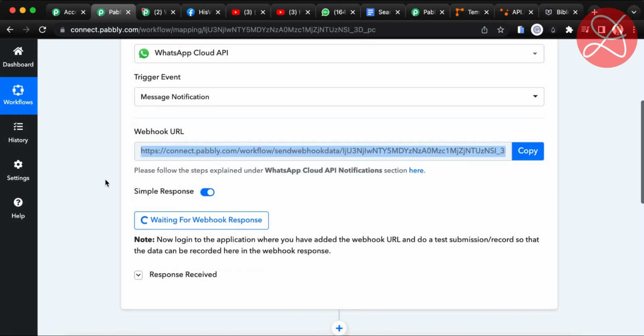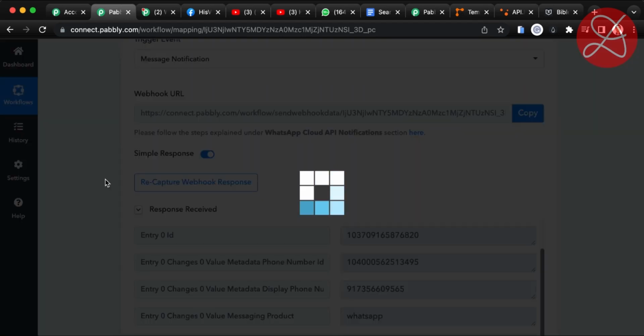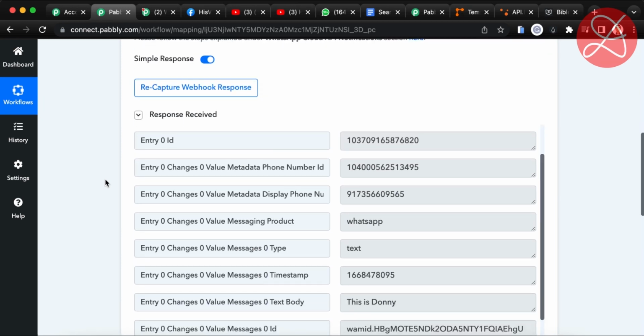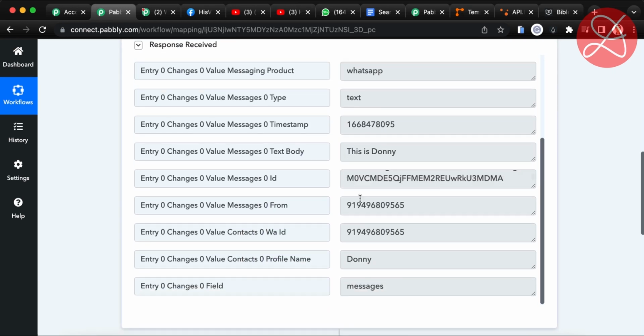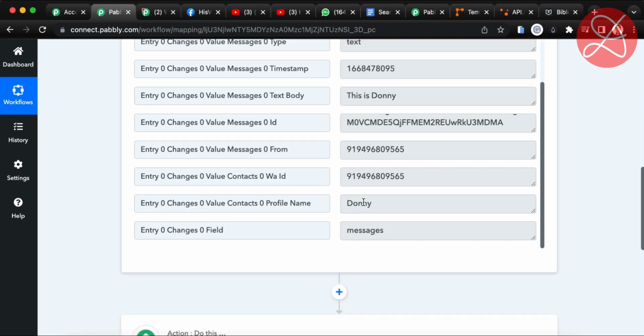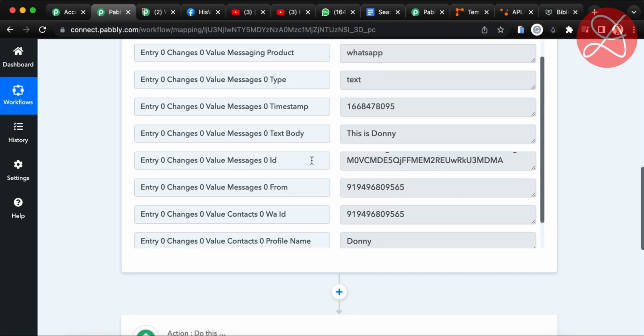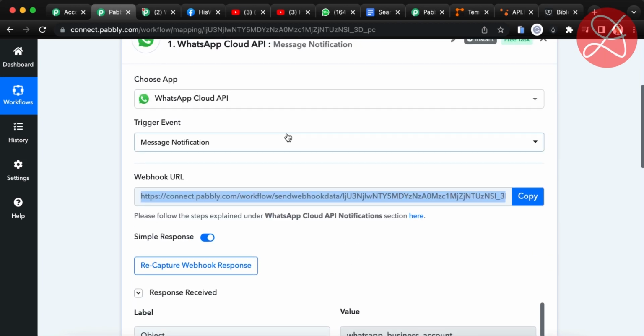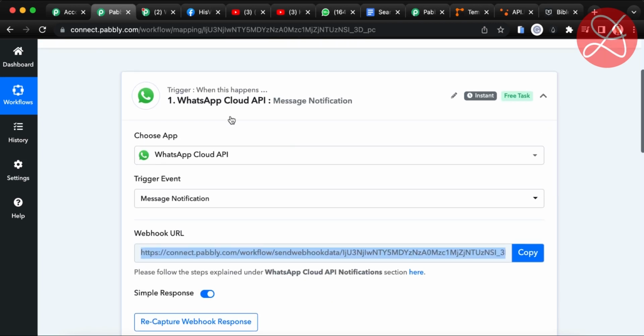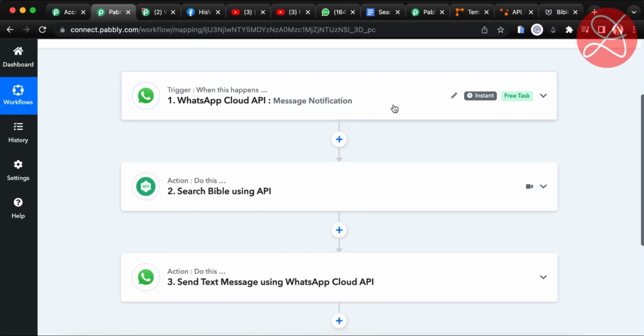from there to Pabbly Connect. Now I should be receiving the message that I've sent from WhatsApp. See, I have received all the details from this WhatsApp number. The from number, the from name, and the message body, everything is available here. So this is how you connect WhatsApp Cloud and Pabbly Connect. And the first step is done.